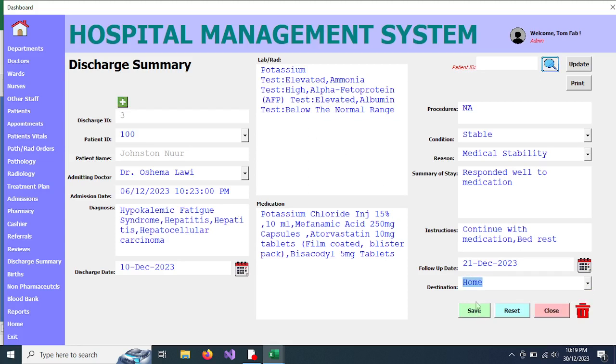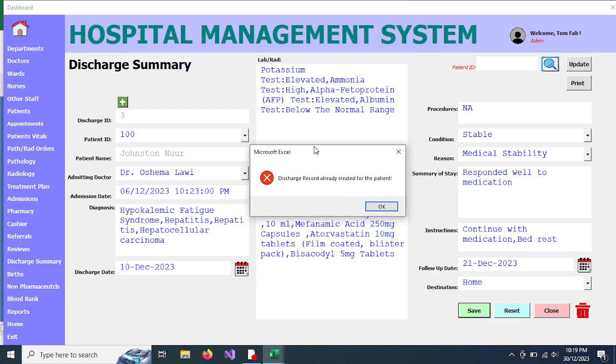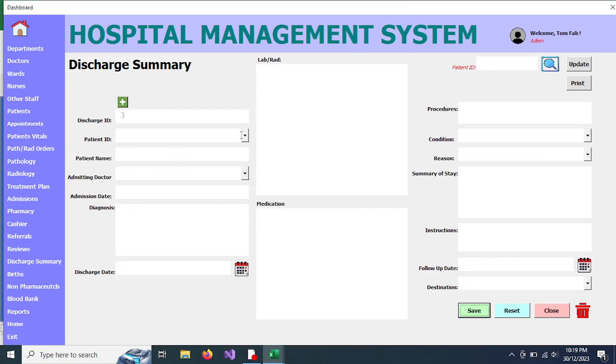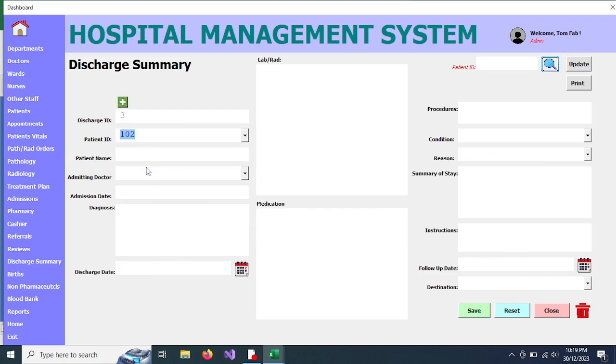So this discharge summary. When you save this one here, remember that a record is already created for the patient. It means this patient was already discharged. As a matter of demonstration, we have the discharge summary detail already, so it cannot discharge twice. So you can select another patient, let's say 102.